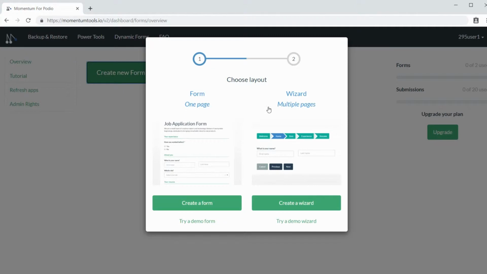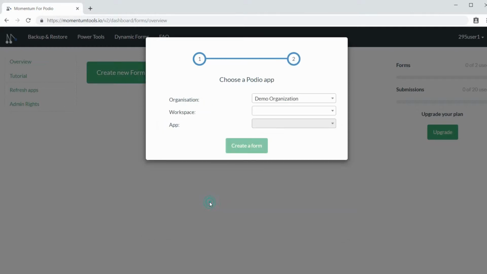A one-page form is similar to the default web forms of Podio and puts all of your input fields on the same page, whereas with a wizard form, you can divide your web form into multiple pages, which allows you to split up your web form into different sections.